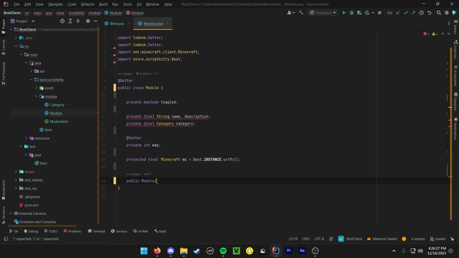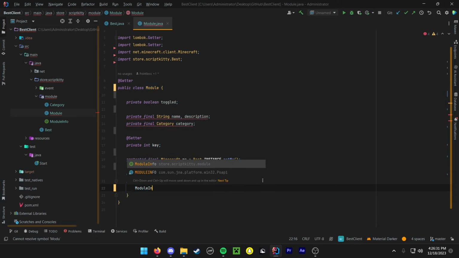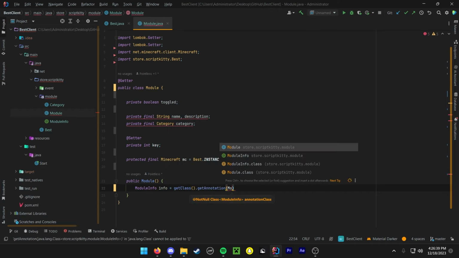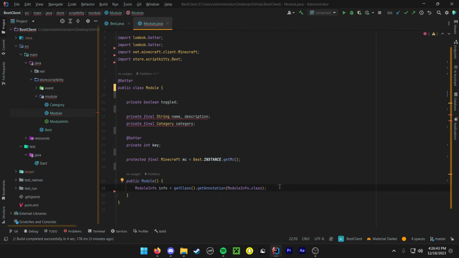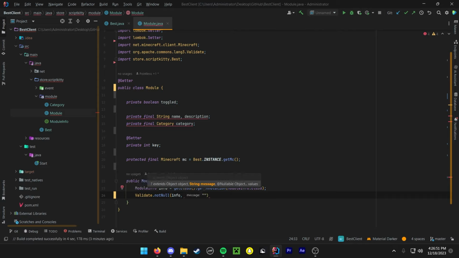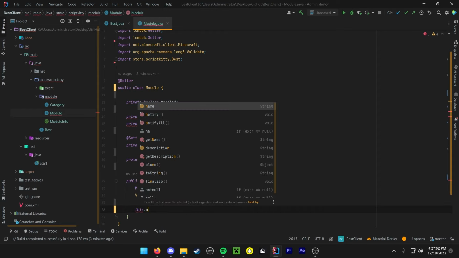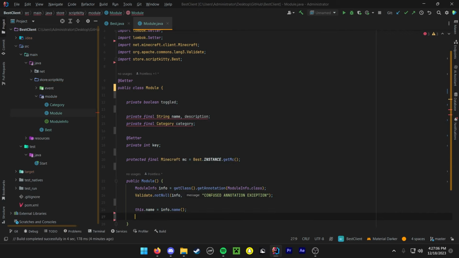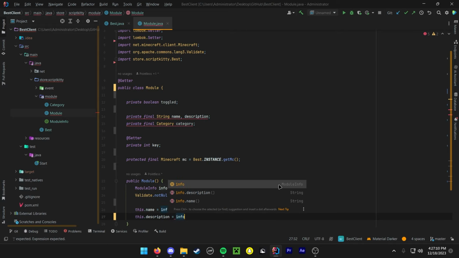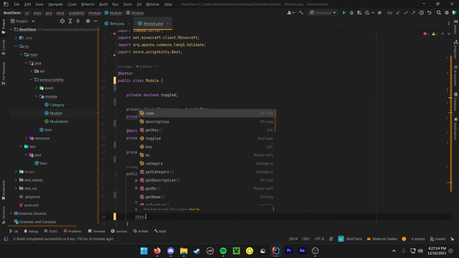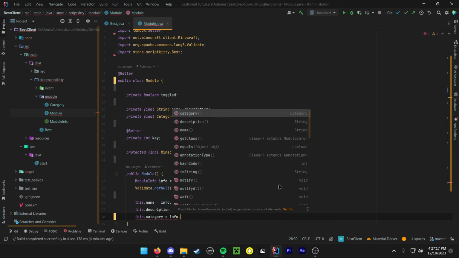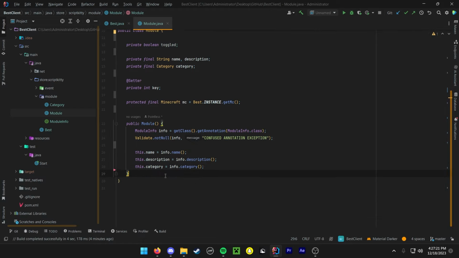So module, module info equals get class dot get annotation module info dot class, and then we want to validate. So validate dot not null info, and then let's type in the annotation exception. That's good. Now let's go this dot name equals info dot name, this dot description equals info dot description, and then this dot category equals info dot category. Cool.